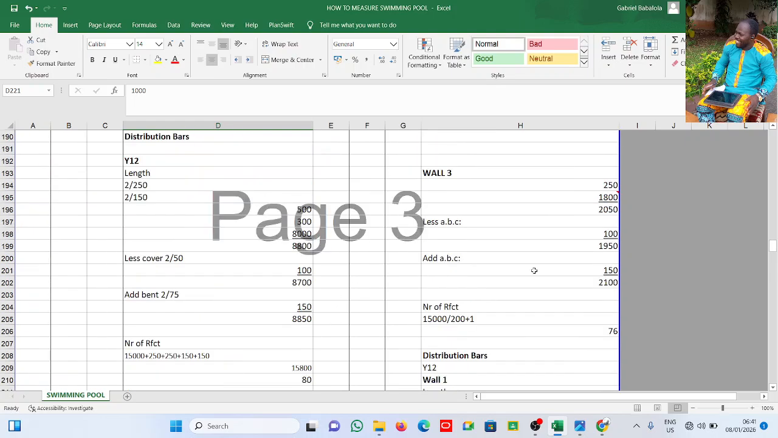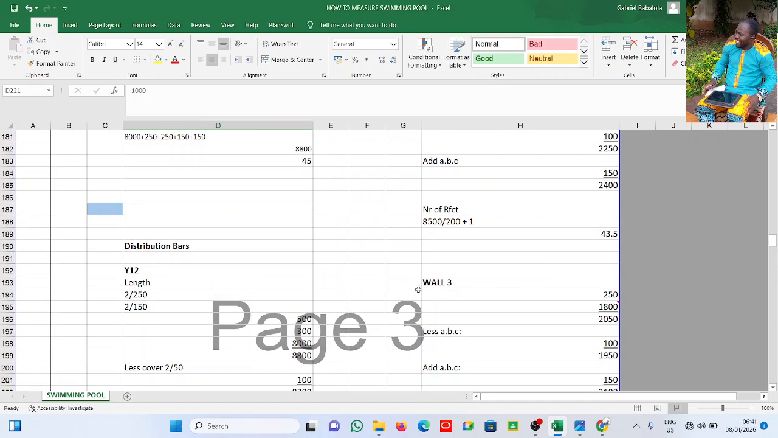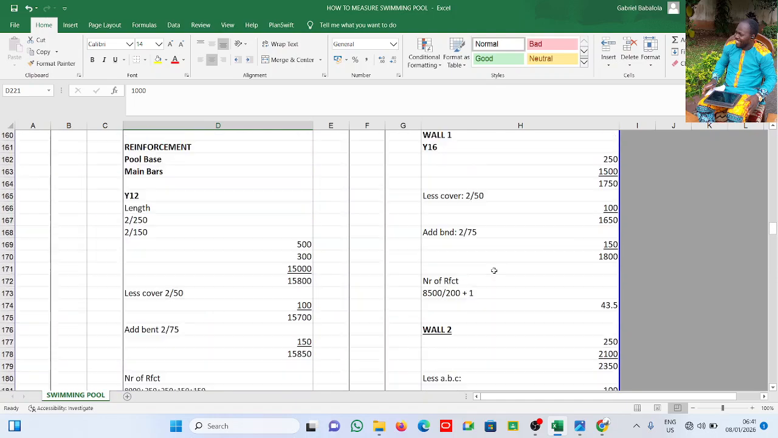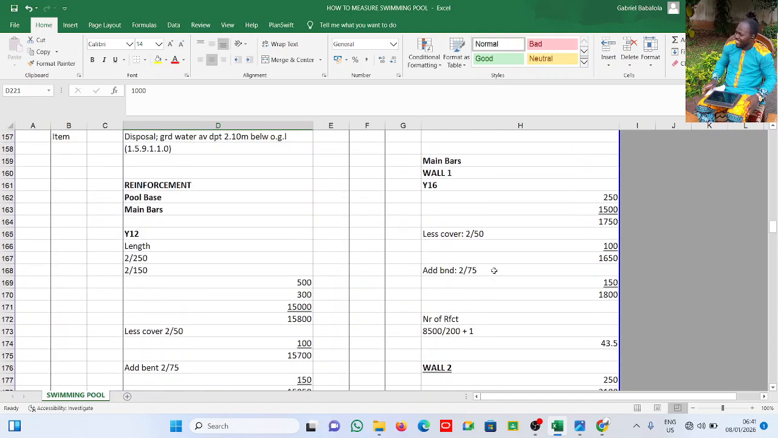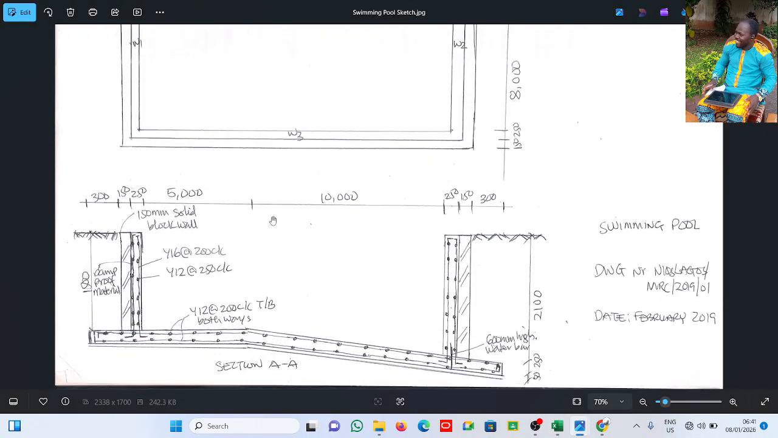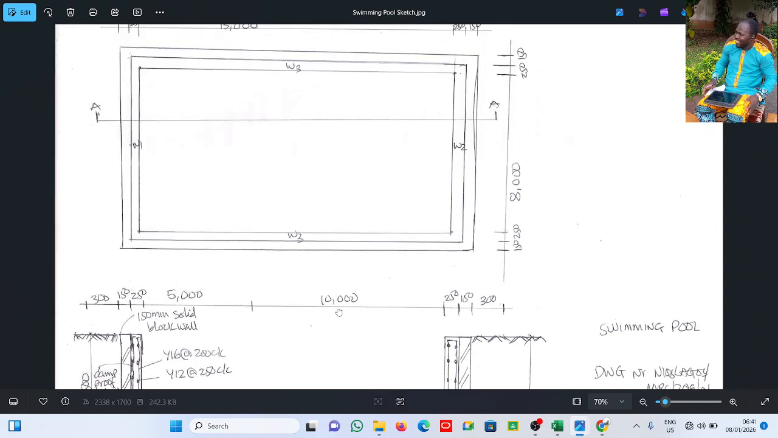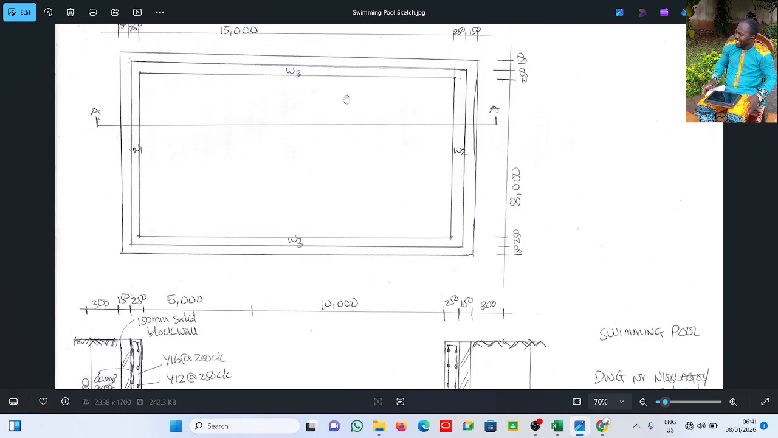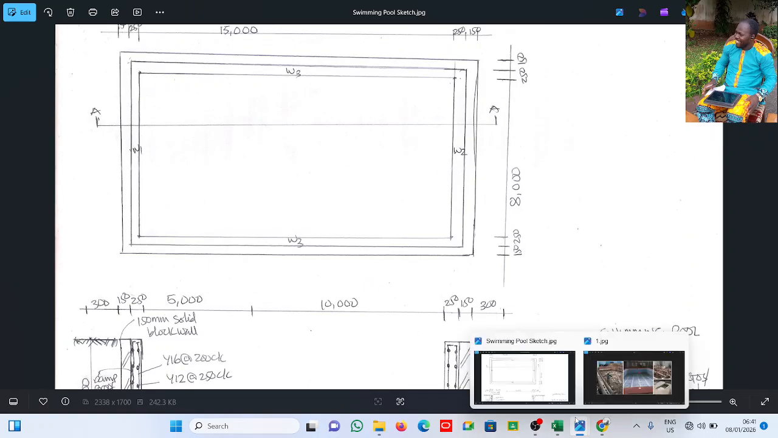And then the same thing goes for the walls also. The same thing goes for the walls. Now the wall members is Y16. These are the walls. This one, and then the one that goes up here, and the one that this wall. Wall 1, wall 2. Now this is it here.